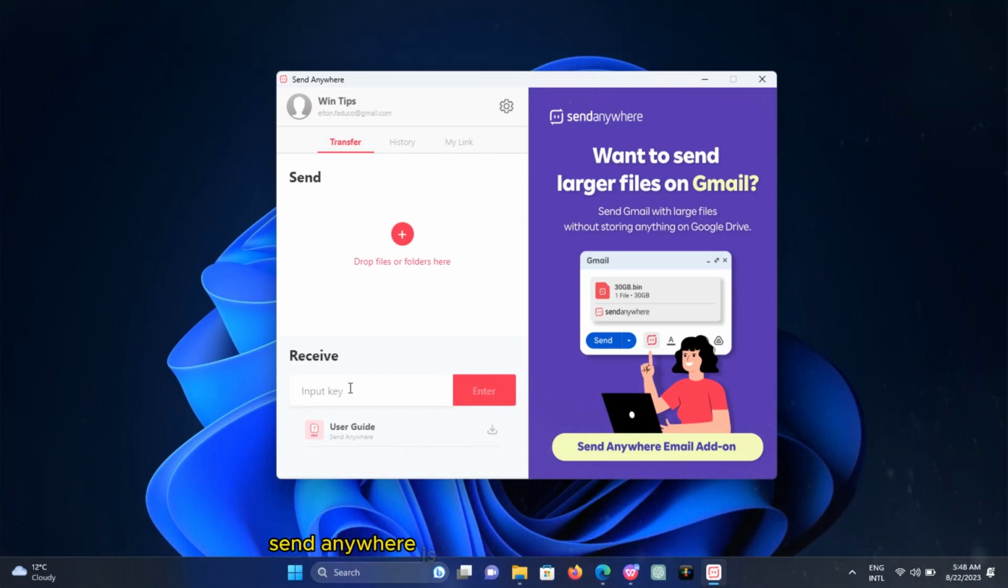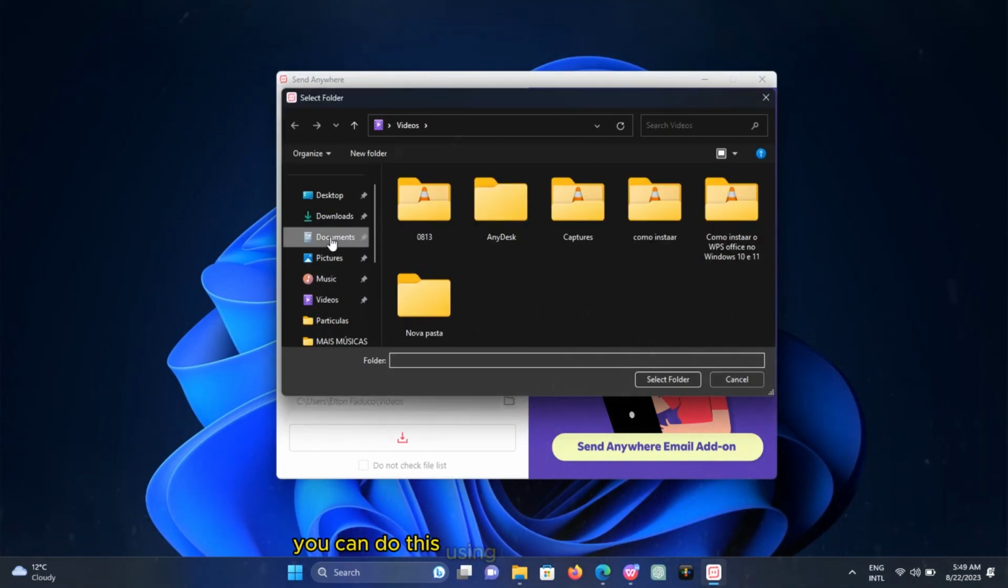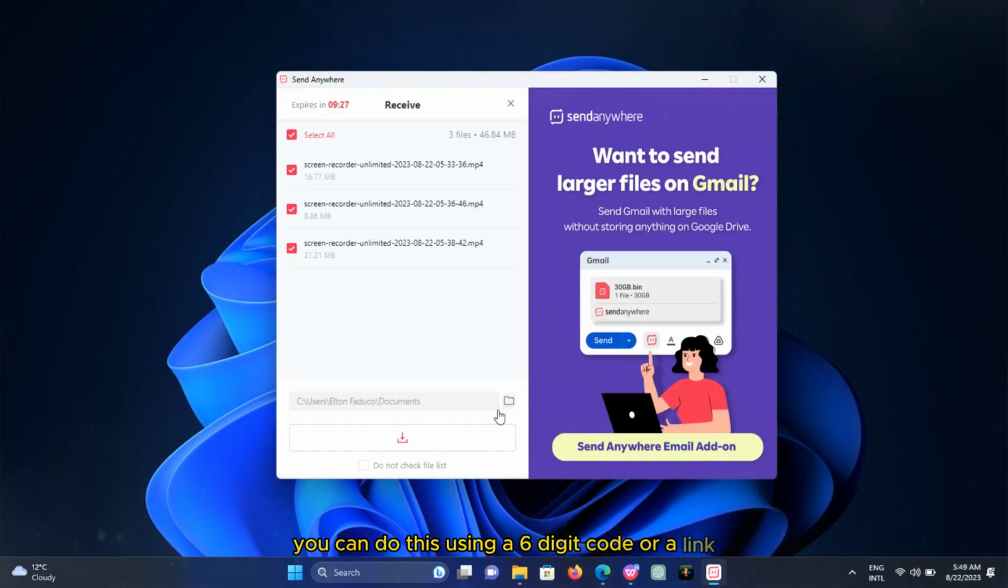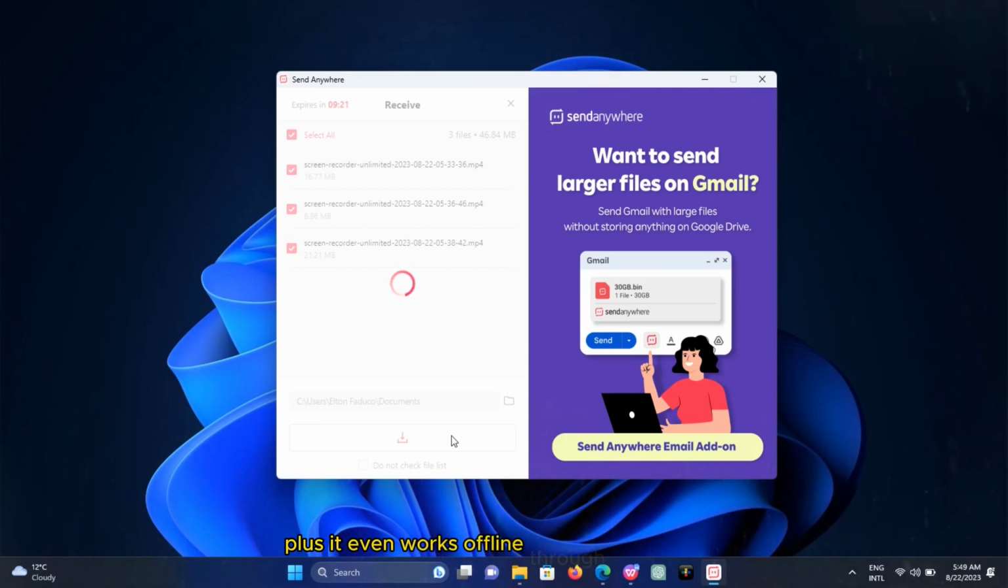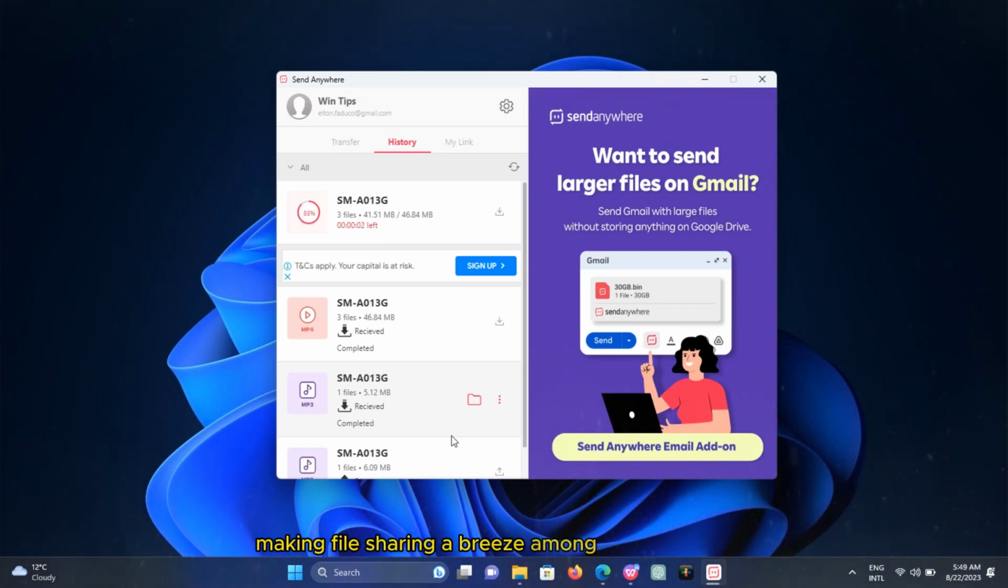Send Anywhere is a handy app that lets you send and receive files of any type or size without messing with their original format. You can do this using a 6-digit code or a link. Plus, it even works offline through Wi-Fi Direct, making file sharing a breeze among all your devices.